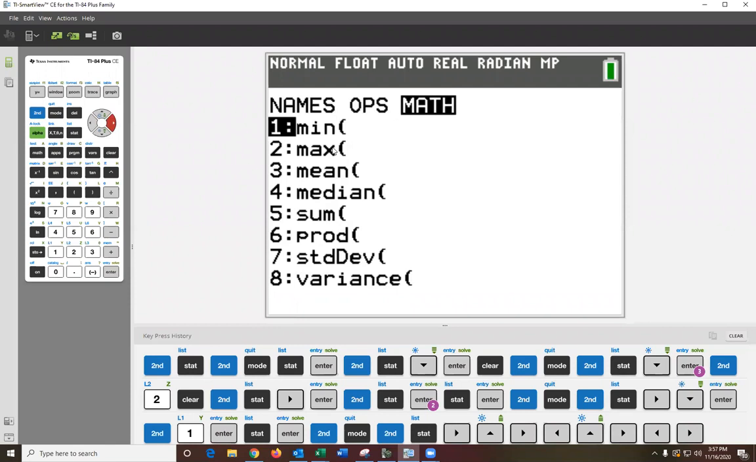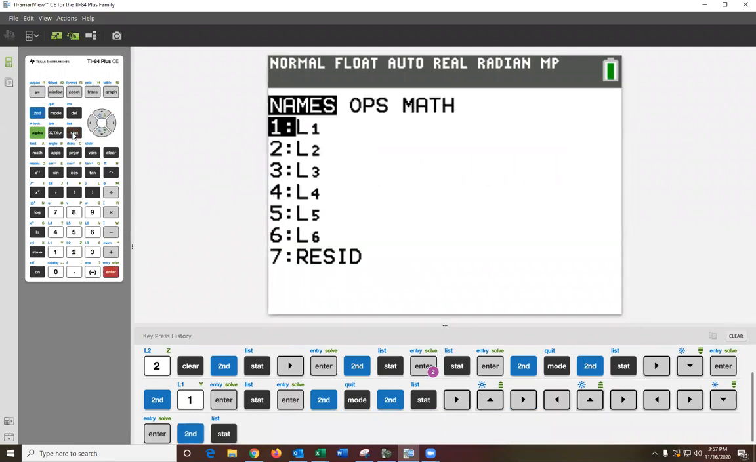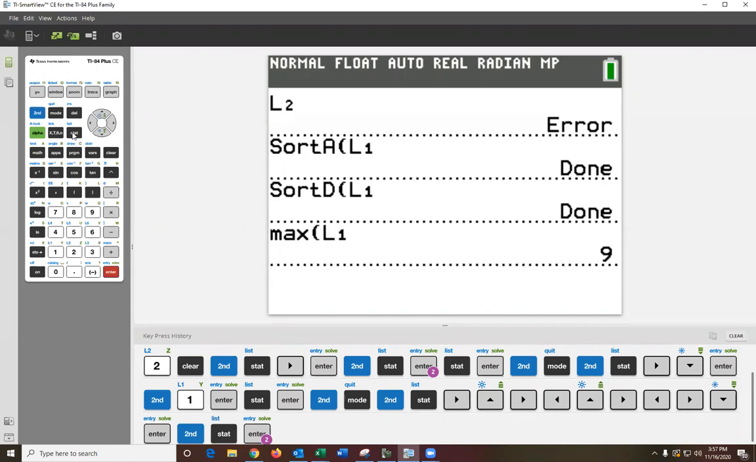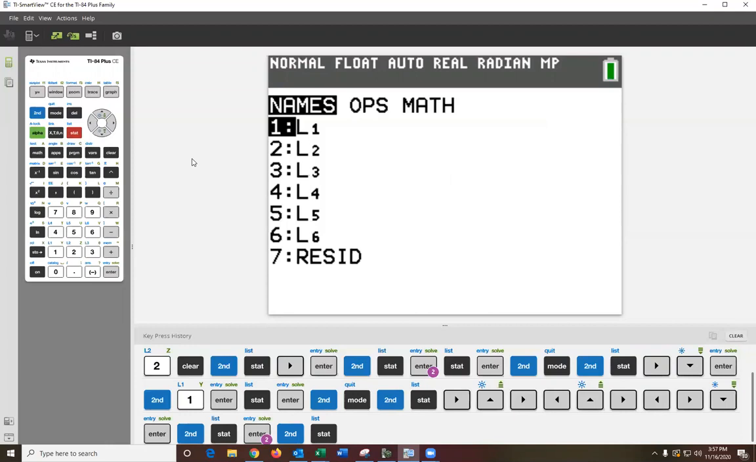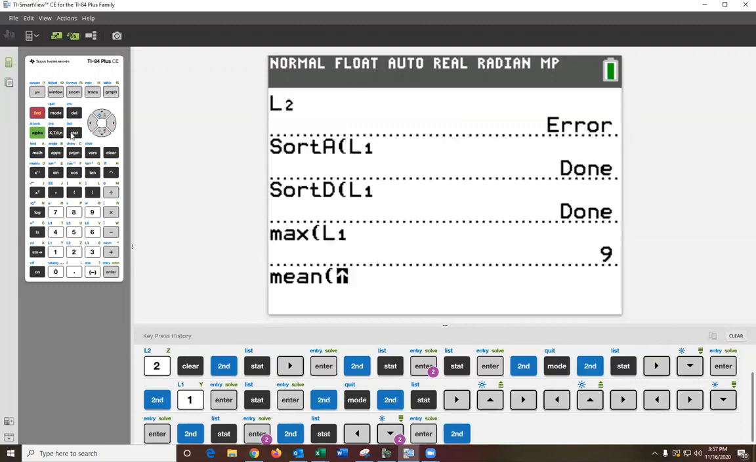So for example, if I want to know the maximum value in my list, which I already know is 9, I could say, all right, maximum value of L1 is 9. Or you could do the minimum value, and sometimes that is useful. In this example, it's not, because I've already got them in order and I already saw that they went from 1 to 9 or whatever. Or I can find the mean, which just means average. I can find the average of my set of data.